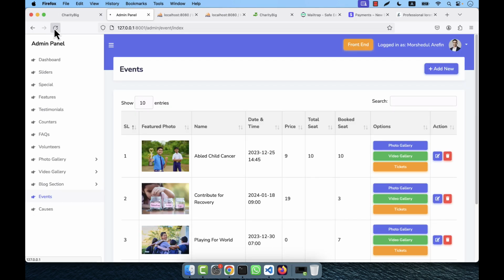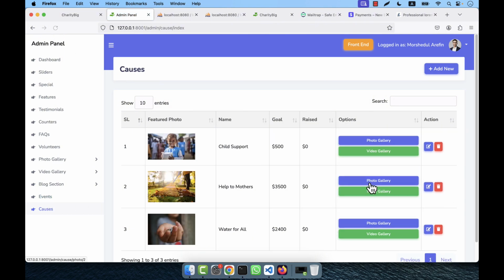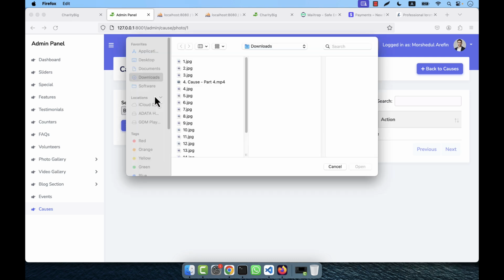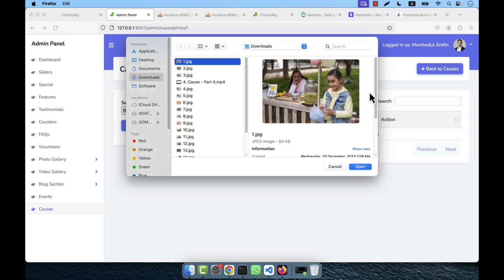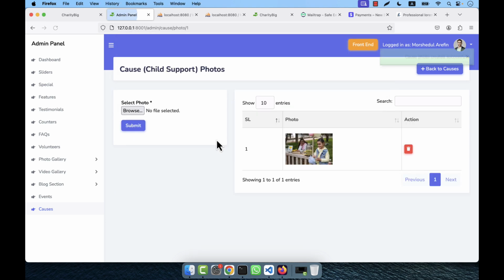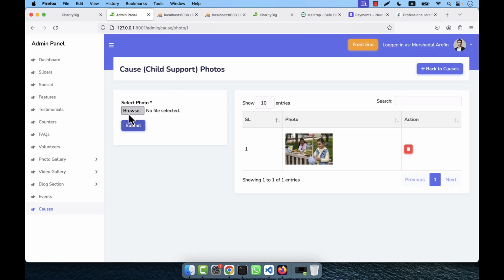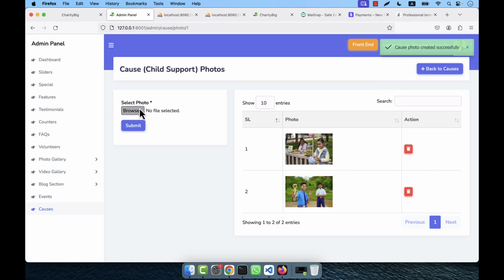Now I am going to the admin panel, refresh, going to the cause section. You see the photo gallery and video gallery sections come. If I click on the photo gallery, there are no cause photos. Now I am going to select the photo, that will be cause photos. I am going to open, submit. Yes, this photo is added. If I go to the photos table, you will see the photo comes here. Now I am going to select another photo, this one, and another photo, this one.